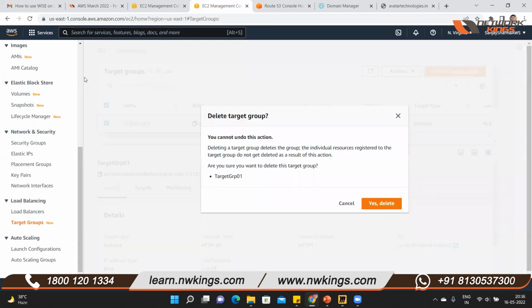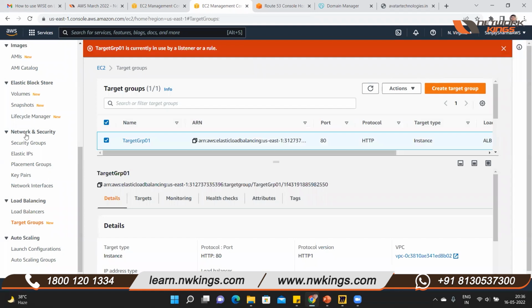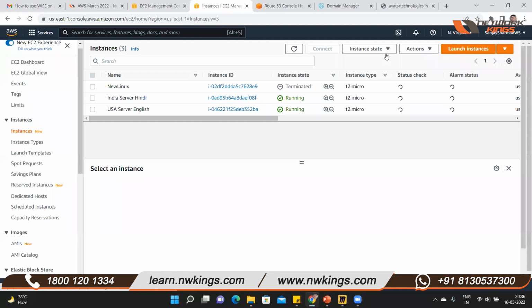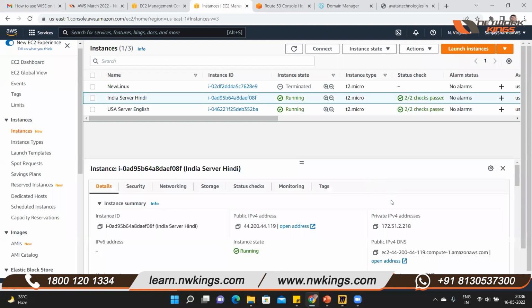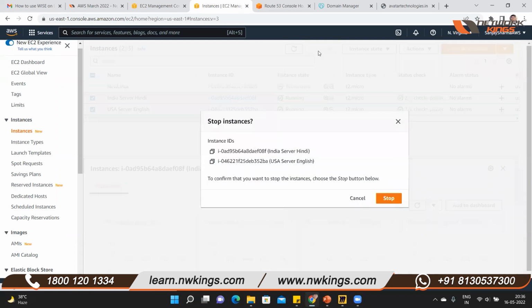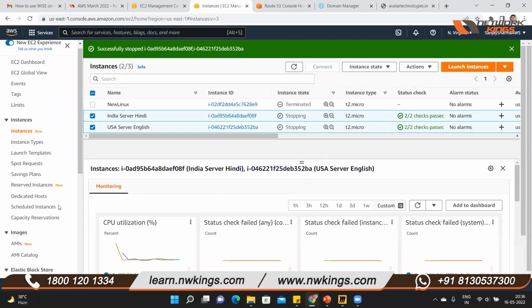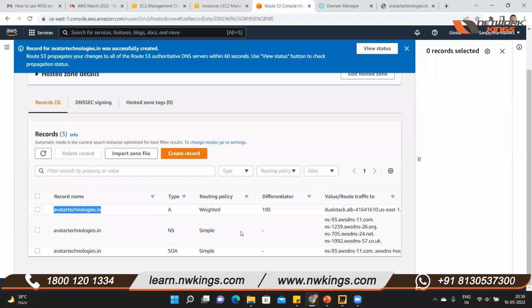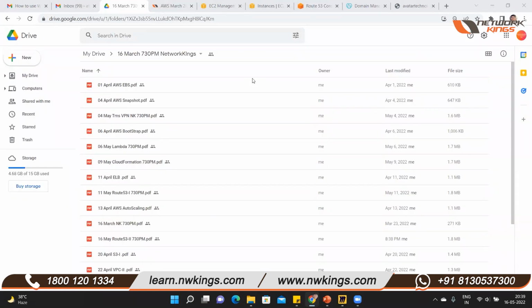And now you go to instances and you can either terminate the instance or you can stop the instance. Let's say I'm just stopping these instances. And you go back and here we go and we need to delete this record. So it is done. Okay.